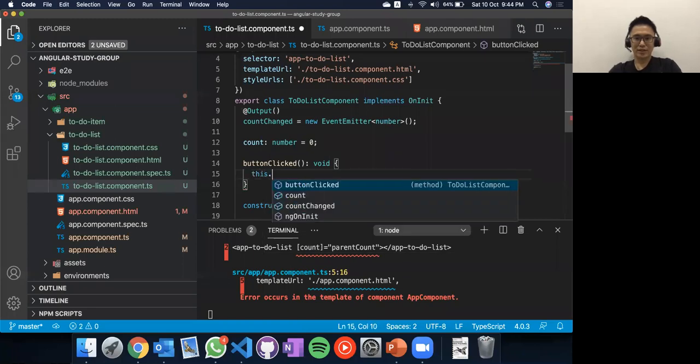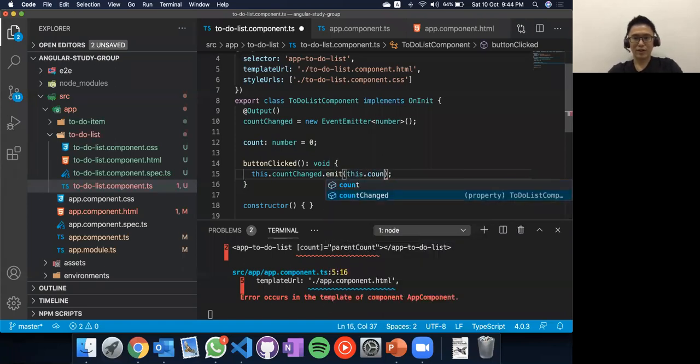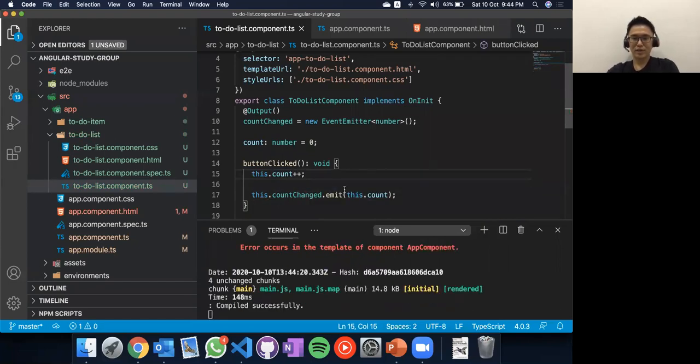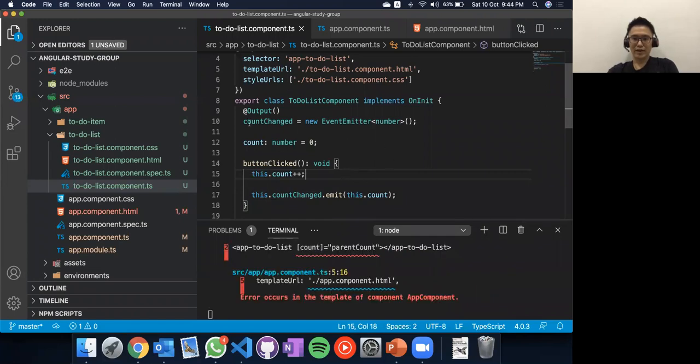So this.countChange.emit, then we put the number here, this.count. But before we emit this number, we need to add +1 first. That means whenever I click the button, it will add 1 and then emit this event with the count here.